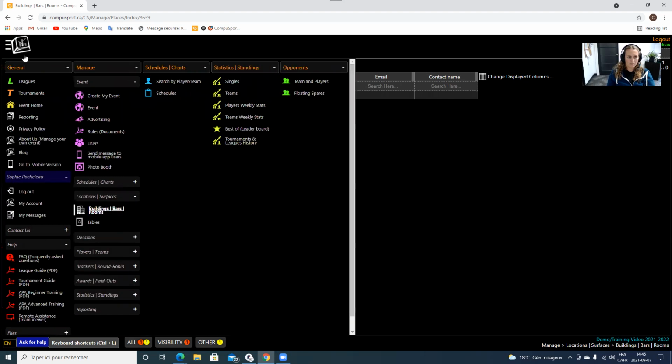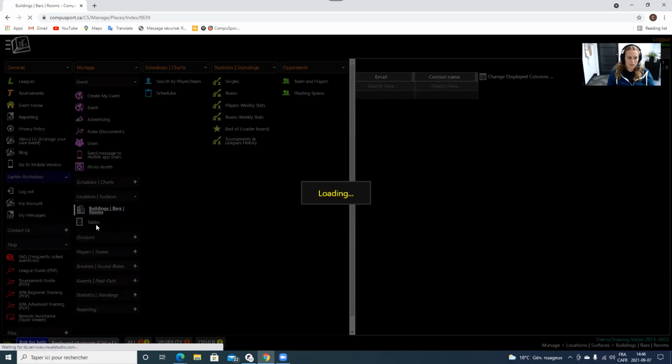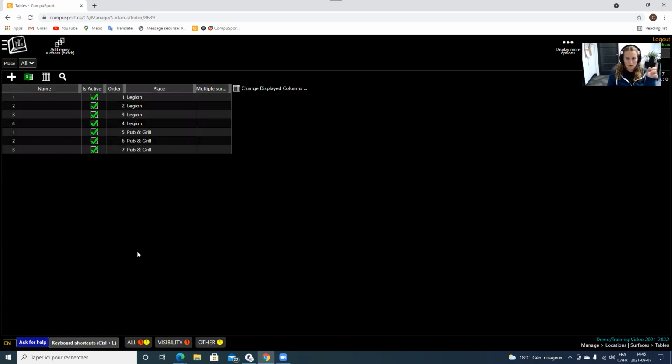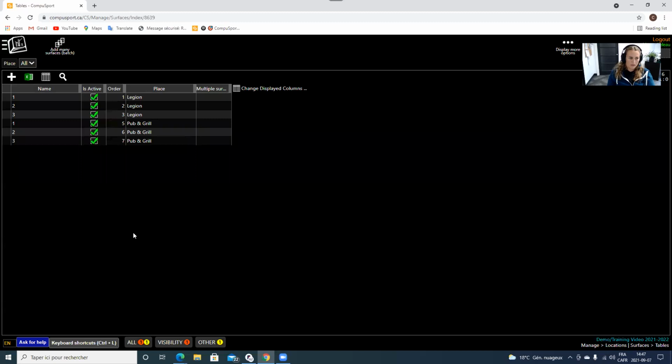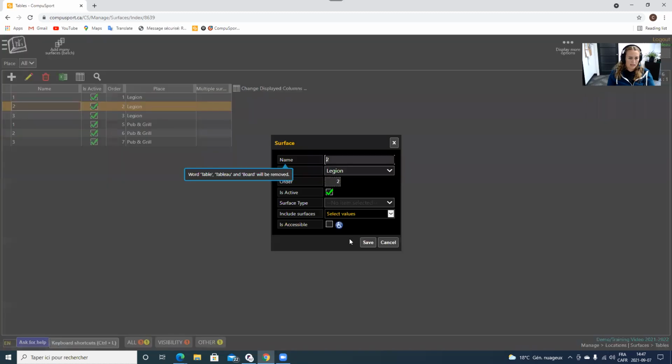So this is the buildings and the tables. If anytime I need to make some changes to the tables, I can come under tables, and all the tables that I put in when I was saying 4 and 3 of how many surfaces, they're here. So now, I don't know, maybe Legion turns out that they only have 3 of them. So I could just remove one, delete it. So I select it, trash can. Selecting pencil is to edit.